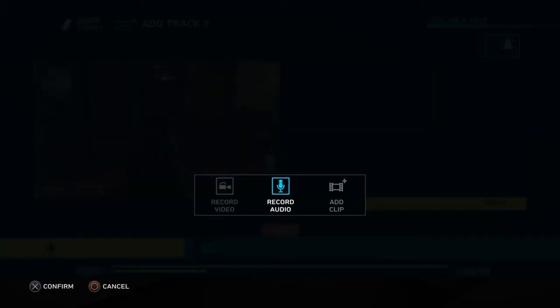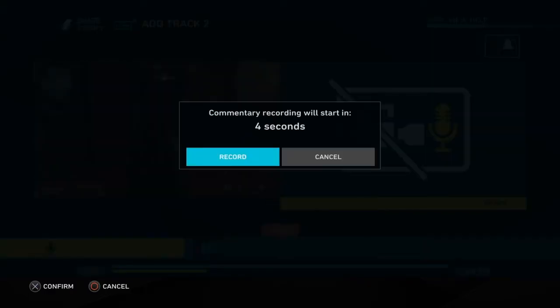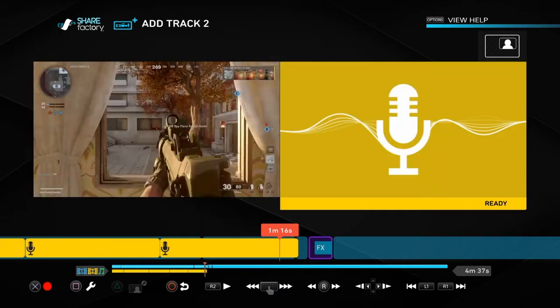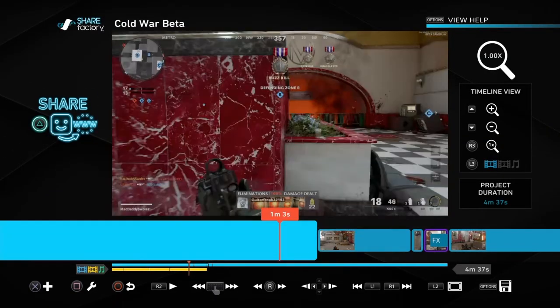So what you would do is just press X, record. After the 5 seconds, it will start recording your voice, and you can just edit both as they overlap each other. Yep. And see what else.